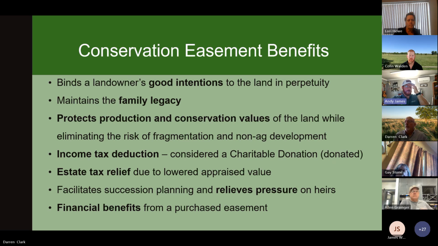So what are the benefits of conservation easements? There are a number of them. And what we'll find is some landowners may be able to benefit from some, but not all. Some landowners may be able to benefit from each of these items. And so they may choose to do an easement because of just one or maybe more than one of these little topics here. But the first thing that an easement does is that it's going to bind that current landowner's good intentions to that land forever.